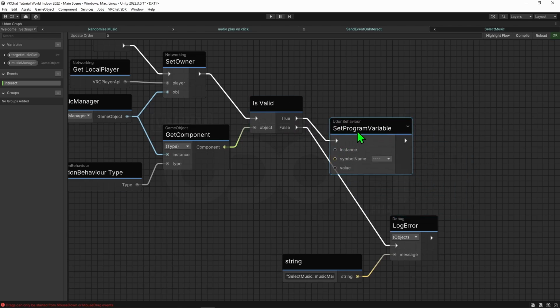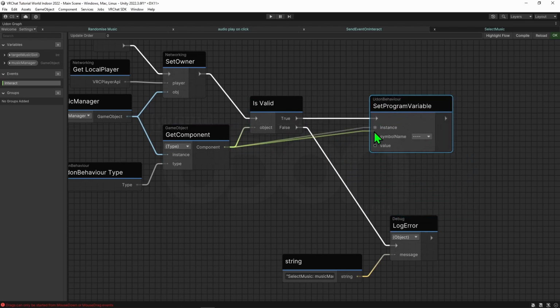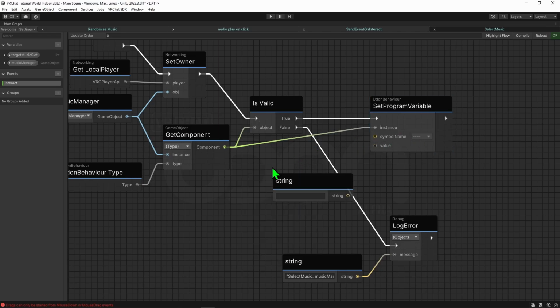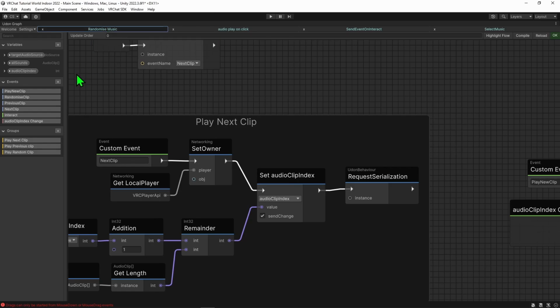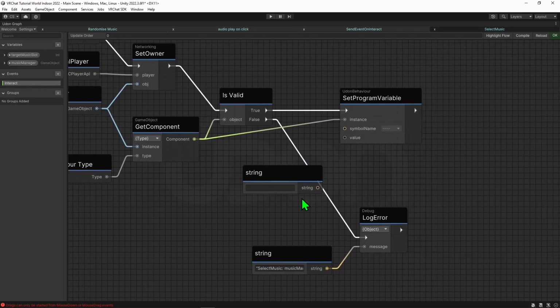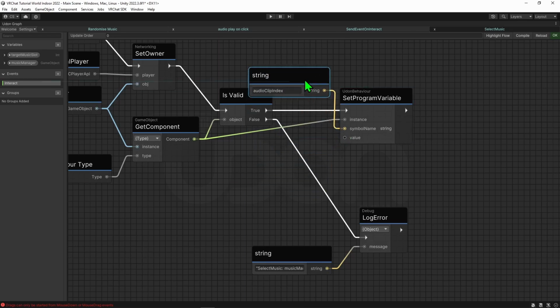And so this will set what the program variable is. So we put our instance slot in there. The symbol name, we want to use a string constant node. Come to our random music and grab our audio clip index, because that's the program variable that we want to change. So I'm going to paste that in there and then put that in.